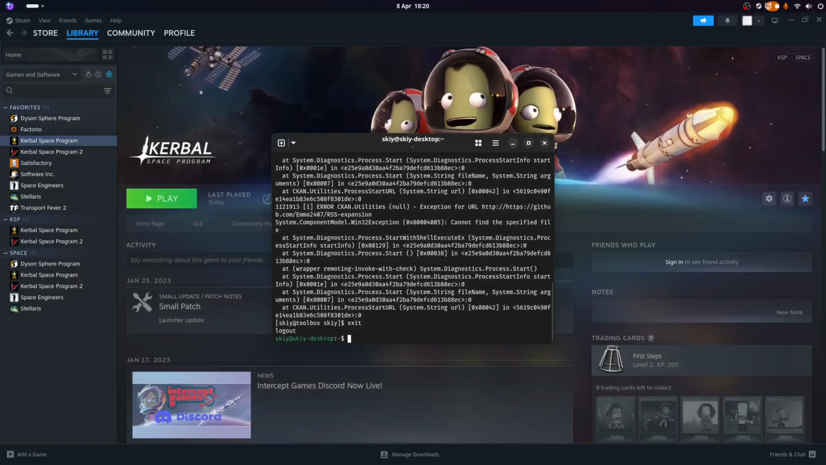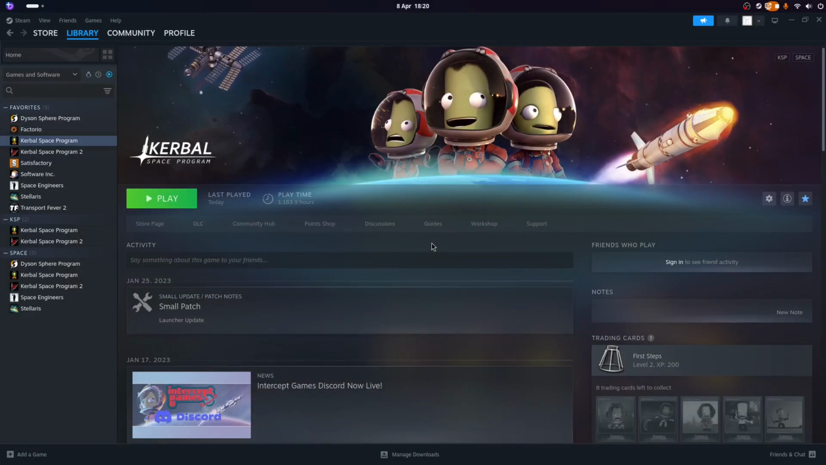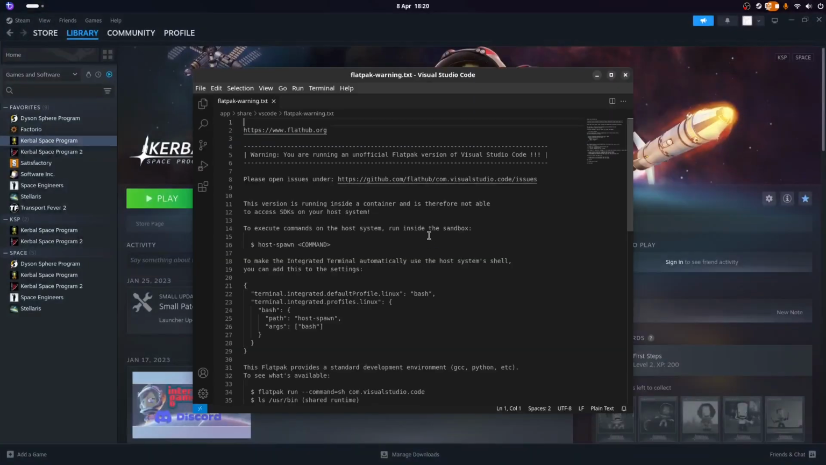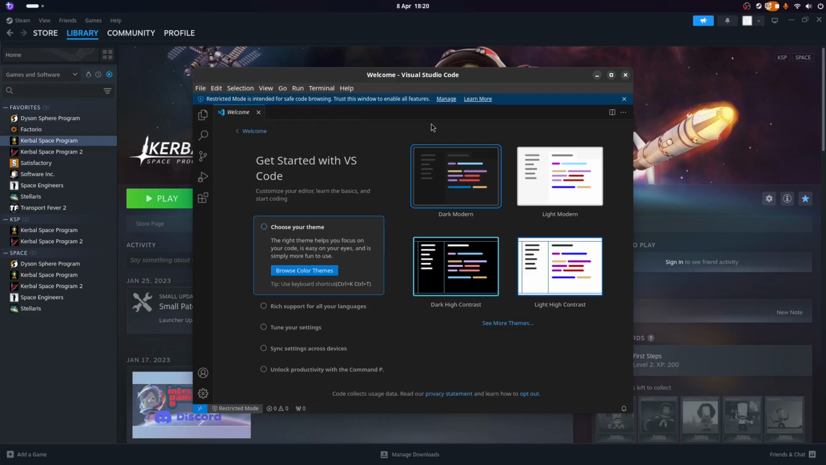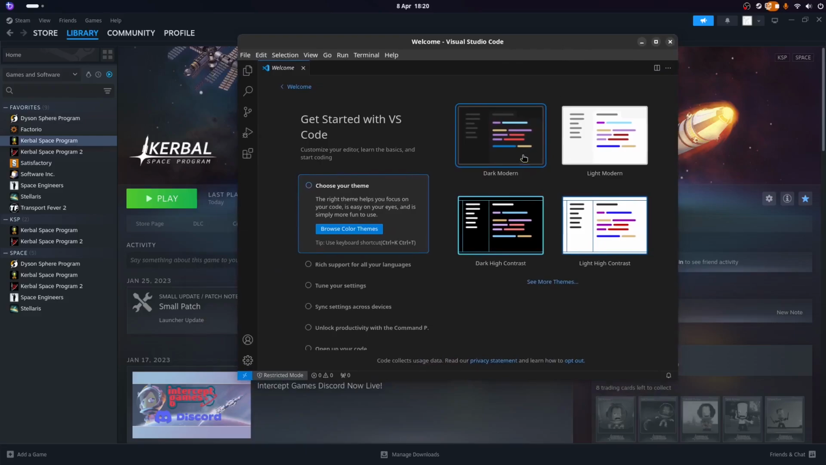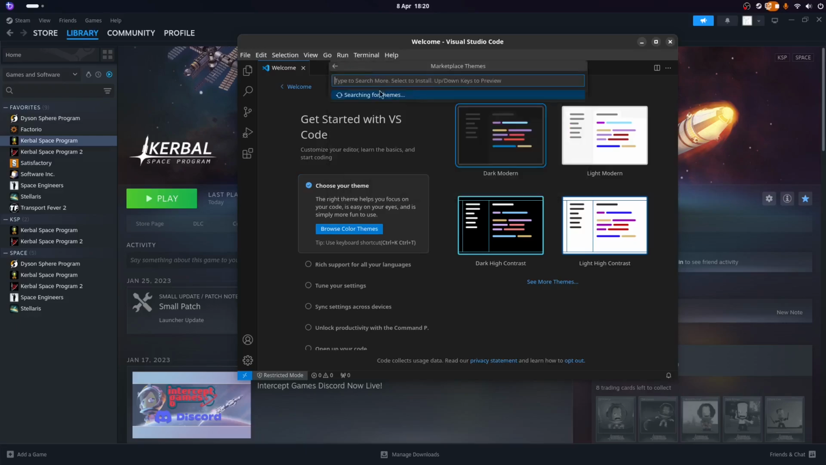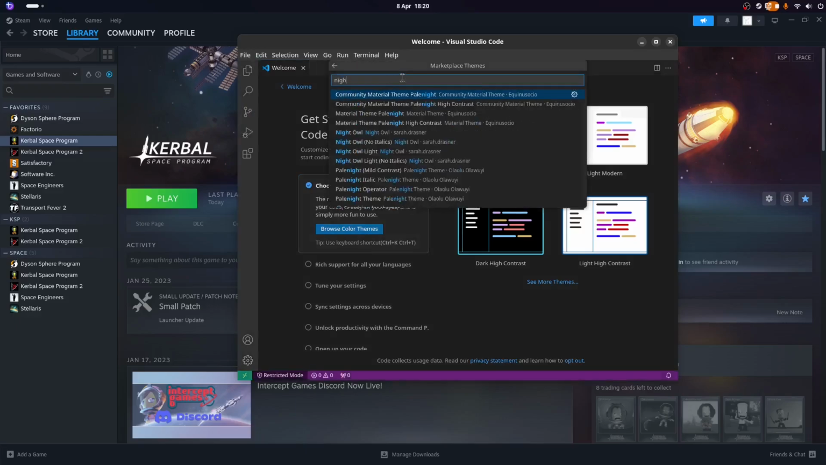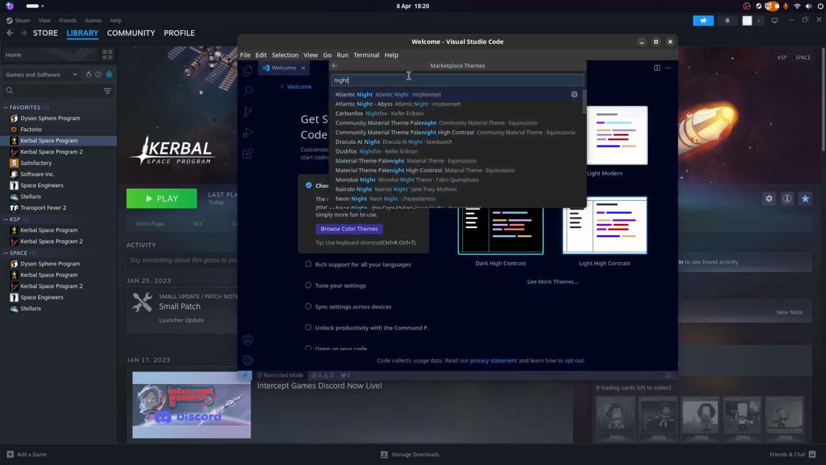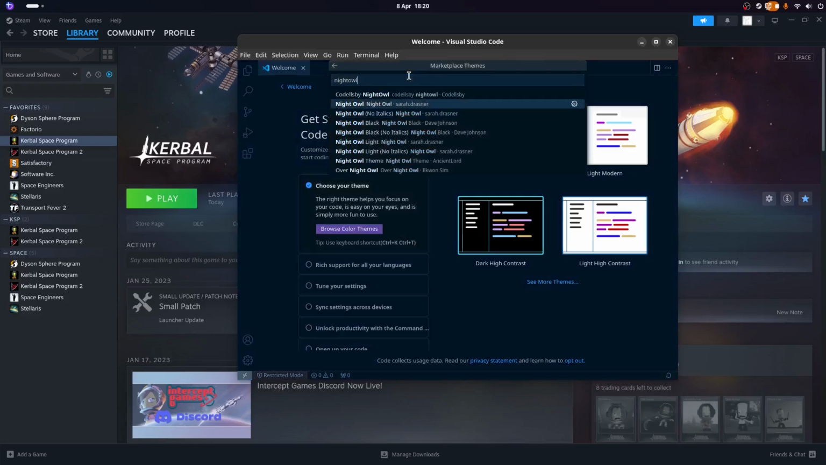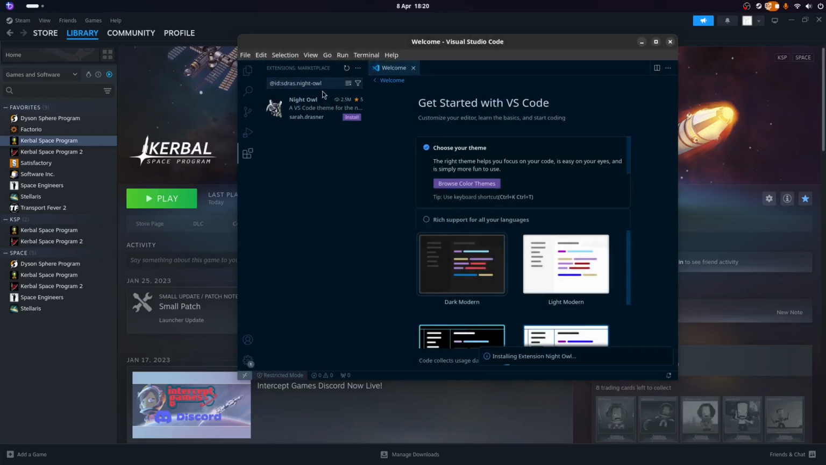So we can exit. Now, next step up, we want a code editor of some description. I'm going to use VS Code because it's what I'm used to and it's what I like. You can use whatever code editor you would like. My preferred theme of use is Night Owl, with no italics.